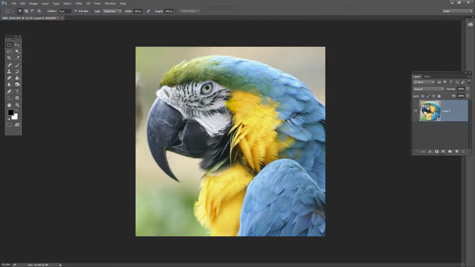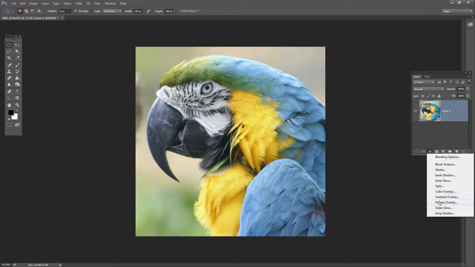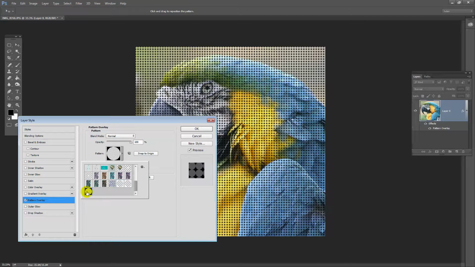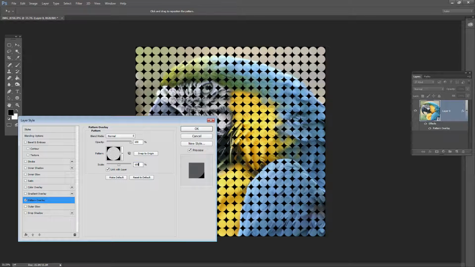Now we want to apply our pattern over the top of this bird. So we'll go down here to the Add Layer Style icon, click it, and choose Pattern Overlay. Now the pattern that we created is the last one, or the second last one, in this dialog. So here's the black one and here's the white one. I'm actually going to choose the black one this time, so I'm just going to select it. At the moment it's set to 30%, but I'm going to make it 100% because that means it's now a 100 pixel size pattern. So it's 100% of its regular size. Opacity is 100%, blend mode normal, and I'll click OK.